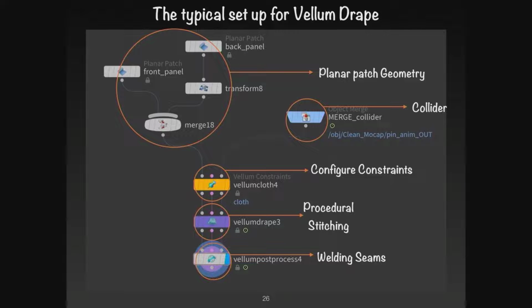So here in the top left, we'd have our planar patch geometry, in this case the trousers. And then over to the right here, we'd have our object merge, bringing in our character T-pose, which would act as the collider. We'd then configure a Vellum Cloth constraint and plug our trouser geometry into its first input and our collision geometry into its third input.